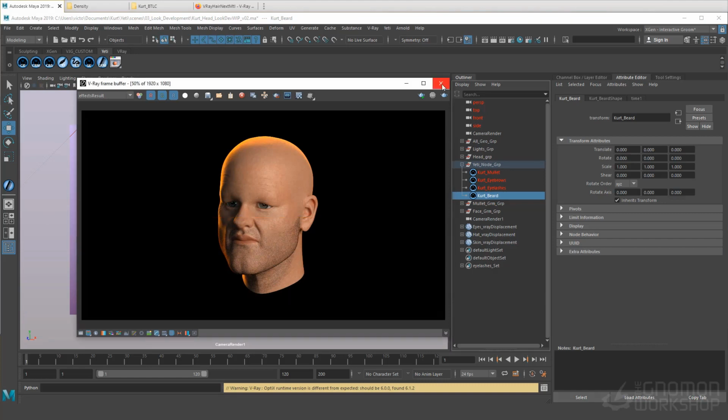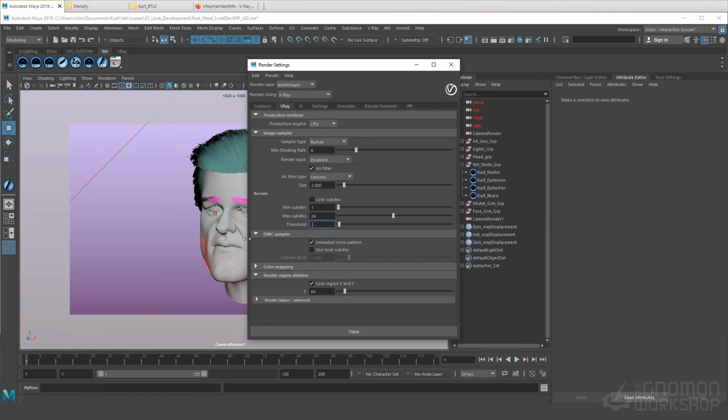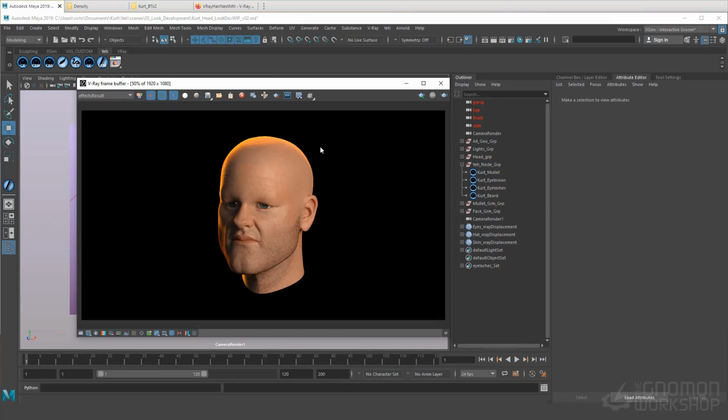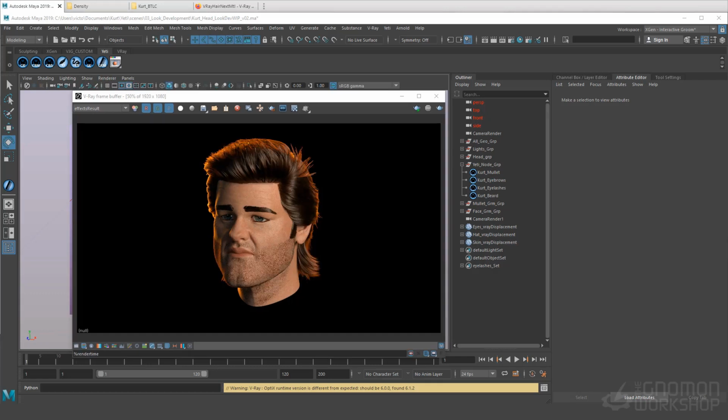Now let's bring back the rest of the hair, drop this back down to 0.01 and render. And here we are. So it's looking, in my opinion, a lot better. So let's look back at where we were several renders ago. So this is where we were. This is where we are now.